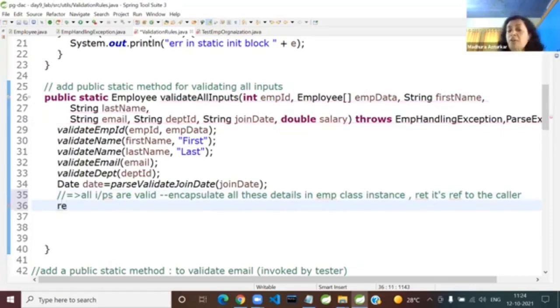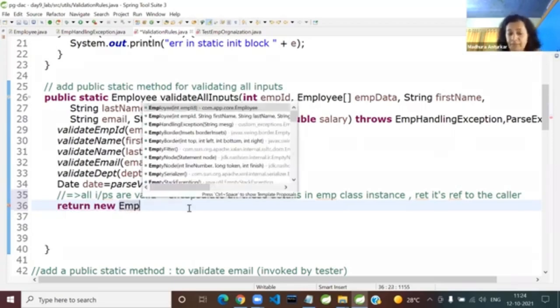So you can do it in 2 lines, such as employee equal to new, or you can do it in 1 line. So let us do it in 1 line. What is it I want to return? Employee class employee object reference. New returns that. So here you can say, sorry, return new employee.